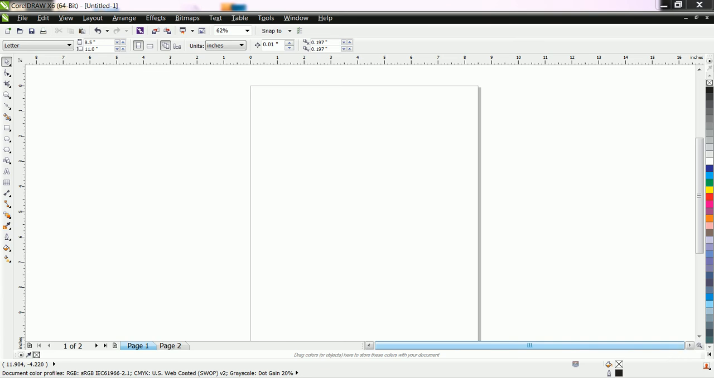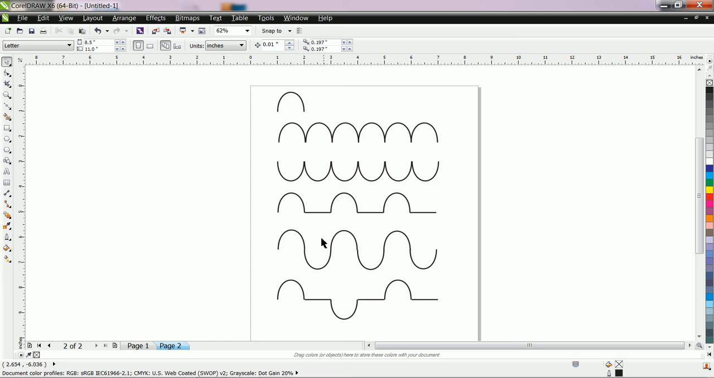Hello friends, welcome to learn CorelDRAW tutorial. Today we are going to learn how to create curve. We want to create curves like this. Before learning how to create a whole drawing, let us first practice how to make a curve from a line.